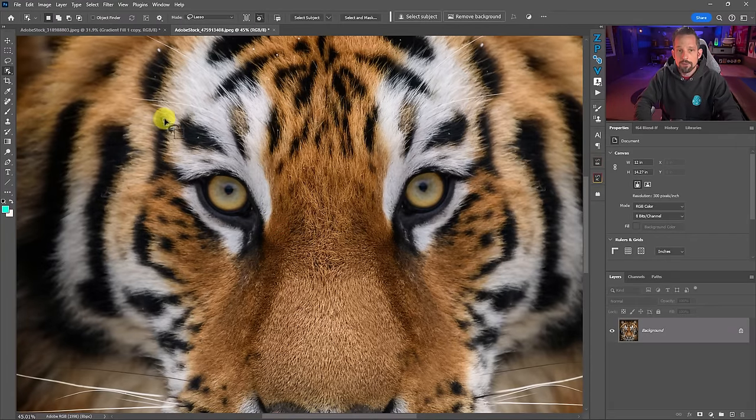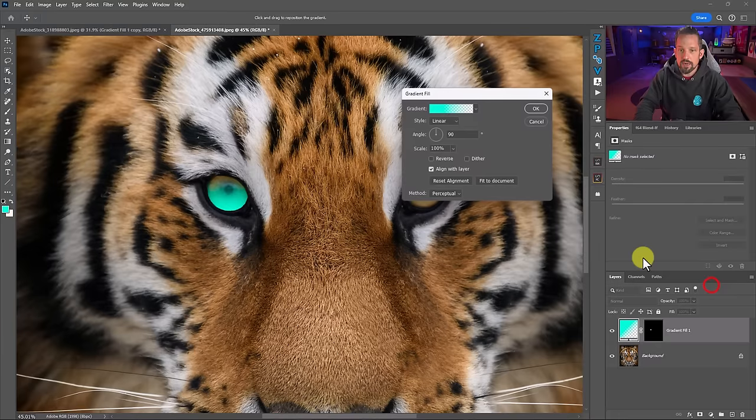I'm going to grab my object selection tool with it set to lasso and draw around that eye. Once I have that set, all I have to do is press the gradient button. Now I'm going to set this to a radial gradient because it's circular, put the center of it right in the middle of the pupil, and then increase the scale so it fills the entire eye.